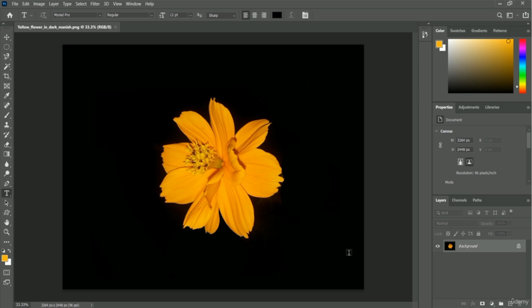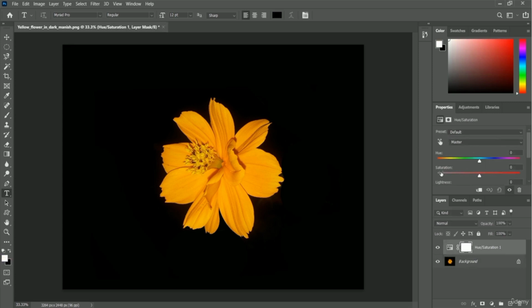So at first you need to know where you will have the hue and saturation tool. You will get the hue and saturation tool under this adjustments tab. So you can see here, this is my adjustments tab, and under the adjustments tab you will have this hue and saturation option. Let me click this hue and saturation option. Then in the properties tab you will have the options for working with hue and saturation.